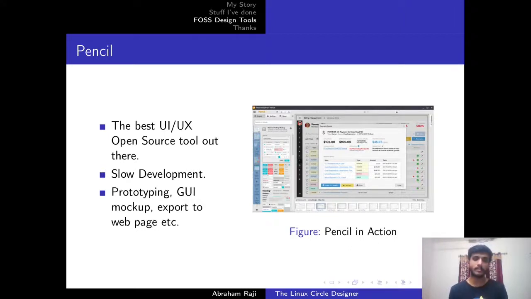So Pencil is pretty good and you can use it for UI UX, but personally, I still stick to Inkscape because I'm somewhat partial towards it. Inkscape is definitely a very powerful tool, to be honest. So these are the tools that I wanted to talk about, and I hope in the years to come we have more tools and the existing tools become more powerful.